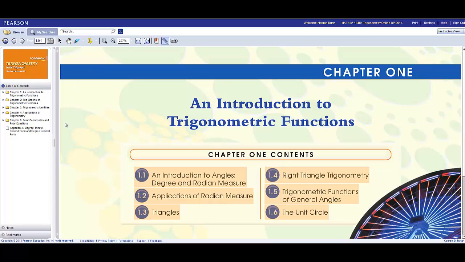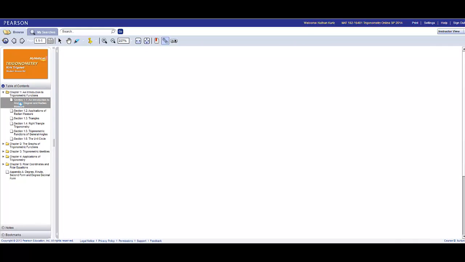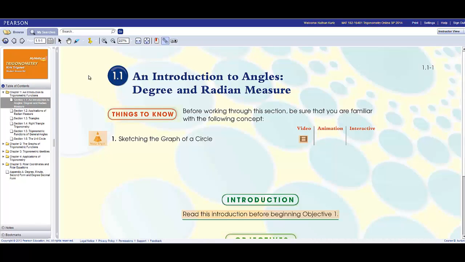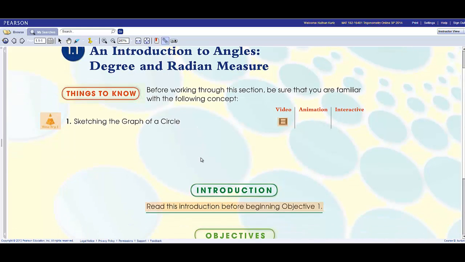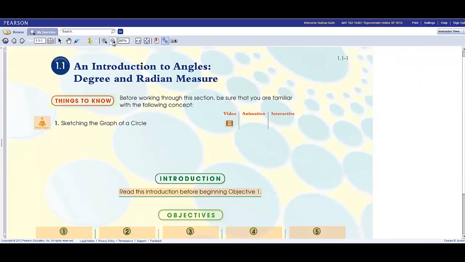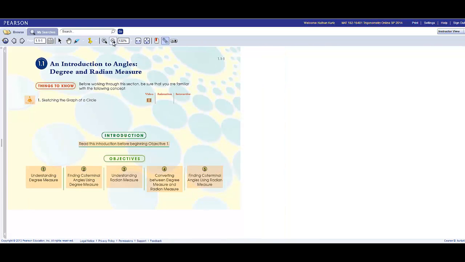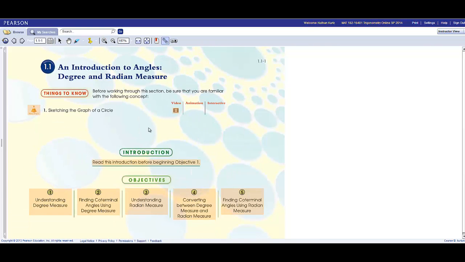and now you want to go to the actual chapter and section that we need. So for instance, we're starting off with section 1.1, so that's what I'm going to click on. I'll go ahead and minimize all this stuff to the left. Alright, so my view's really big right now. I'll go ahead and zoom it down. It is made so you can see everything within one page.